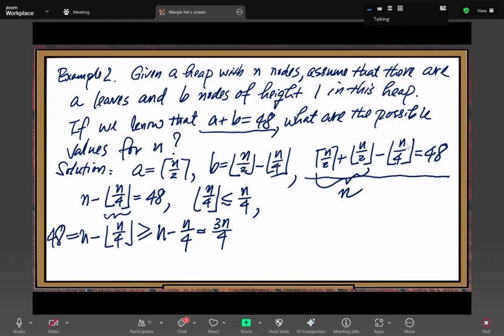Given. Then our inequality becomes 3n over 4 less than or equal to 48. So we can find the range of n. So n is less than or equal to 64.